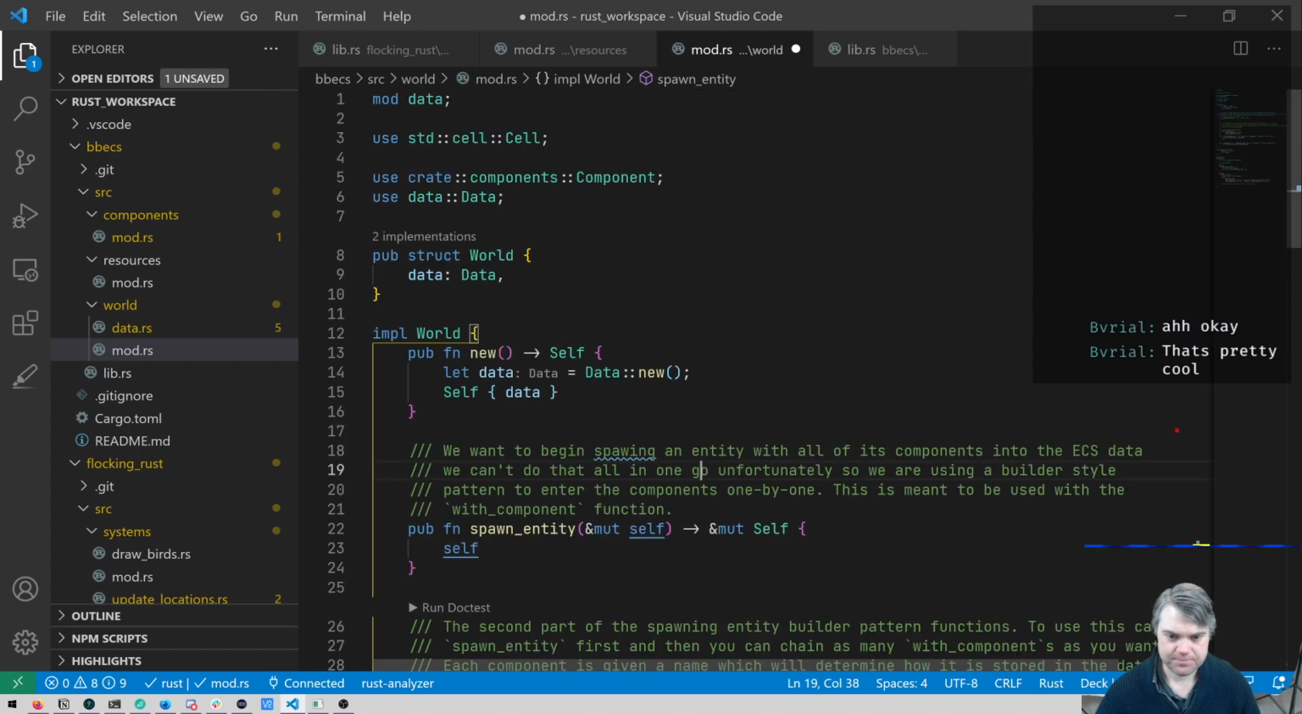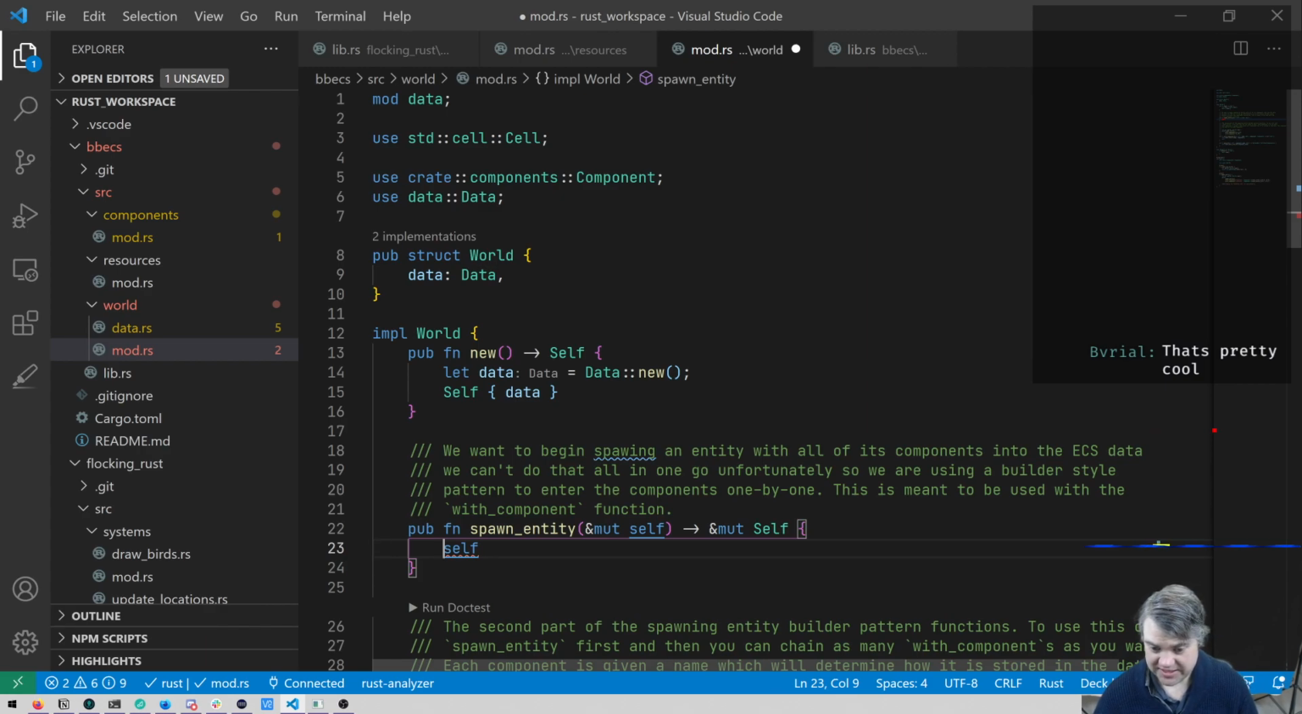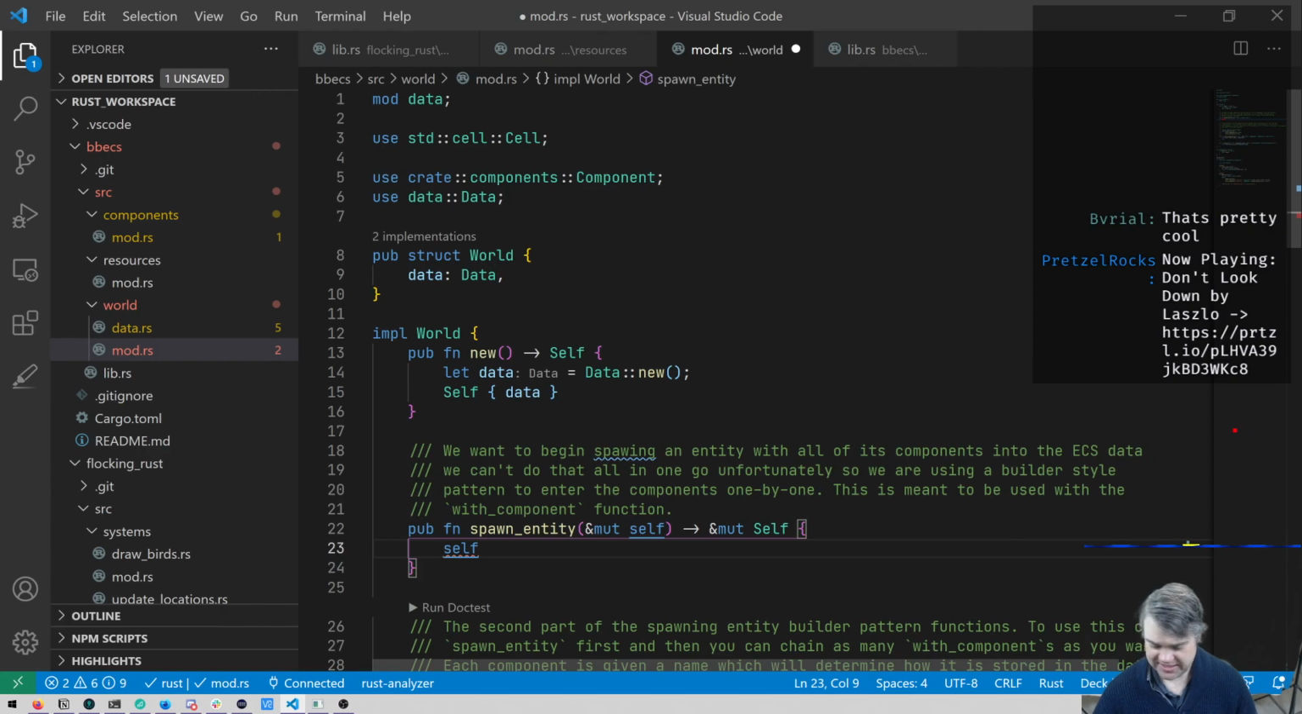Okay. You'll notice I don't have to say mut like this for self, because I have it coming in here. Therefore, I have it returning a mutable reference to self. It's like, hey, you're just coming in as a mutable reference to self. Therefore, if I return self, that's what this type is. So it makes sense.